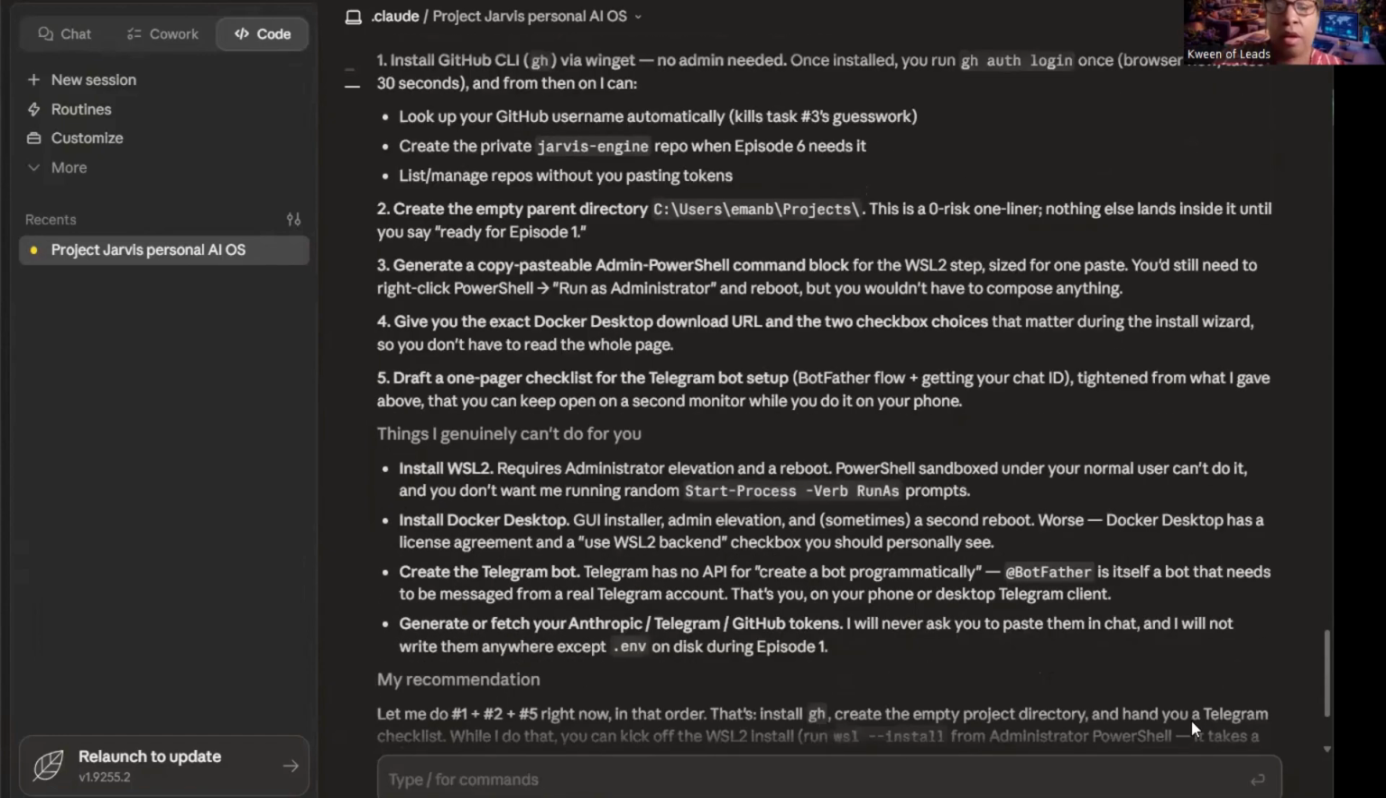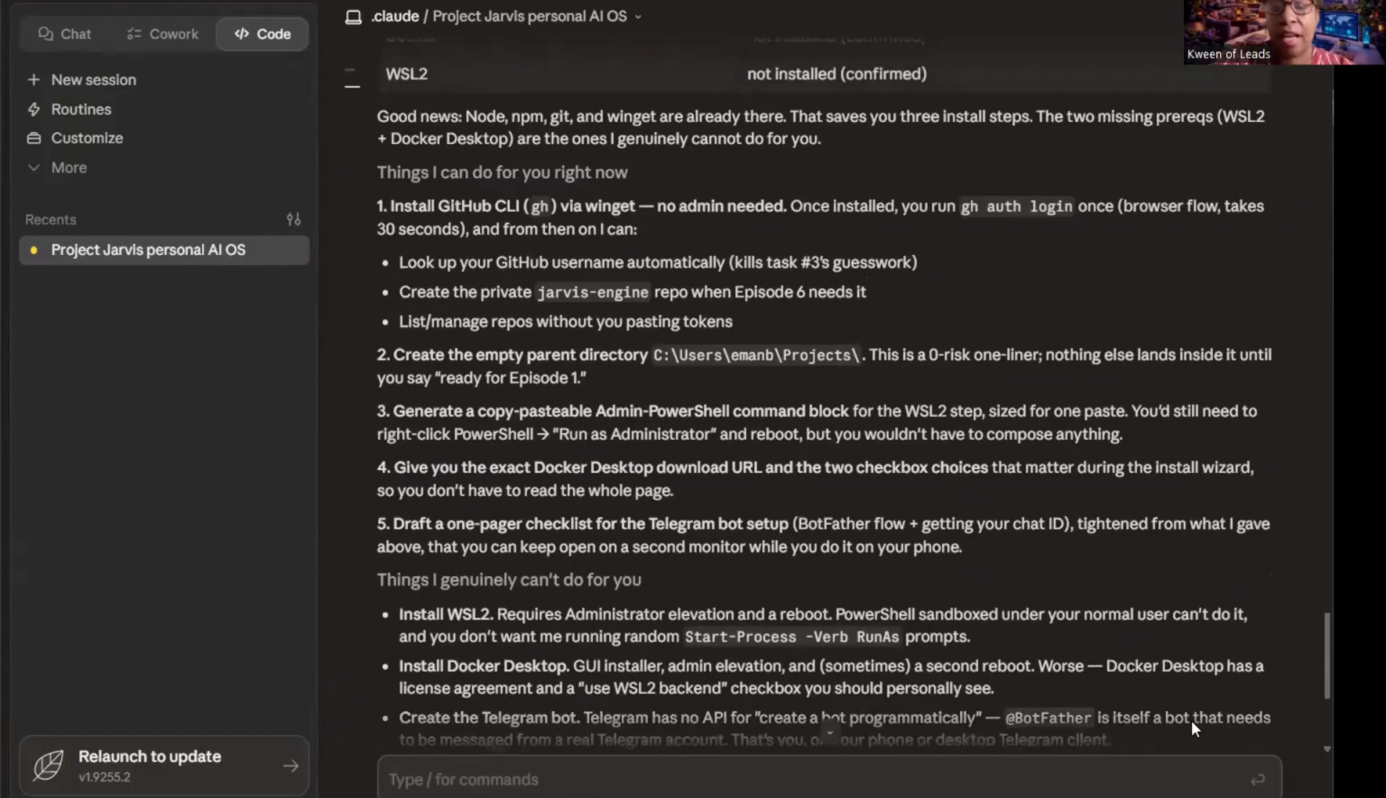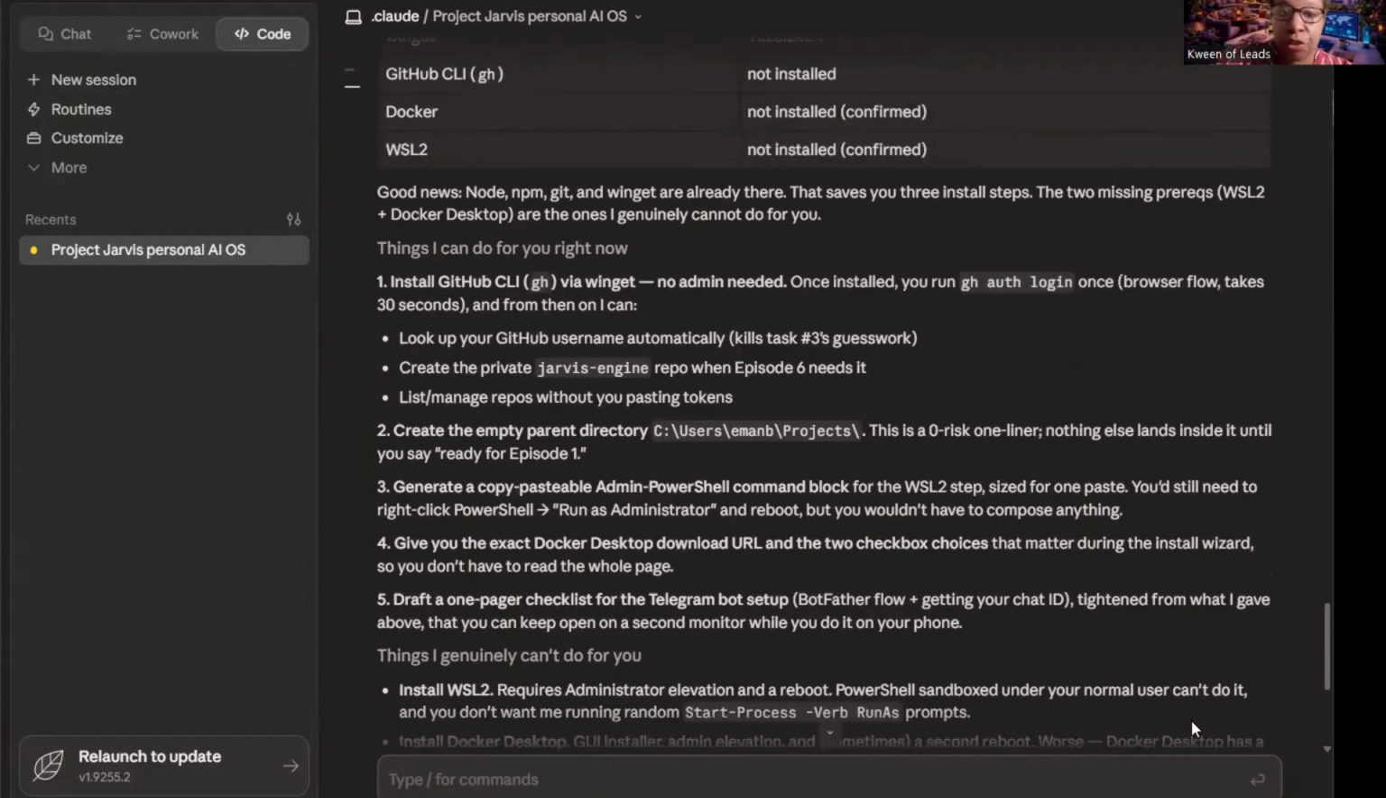Okay, and then it comes back. It lets you know. AI is so much fun. It says things I can do. It gave me a list of things it can do. You can install the GitHub CLI. It can create the empty parent folder. It can generate copy paste admin, Step C, page one. It can give me the exact Docker desktop download URL. It can draft a one-page checklist for Telegram setup.